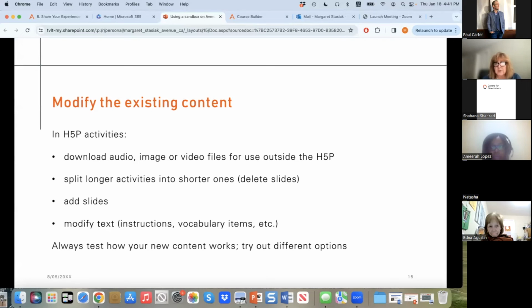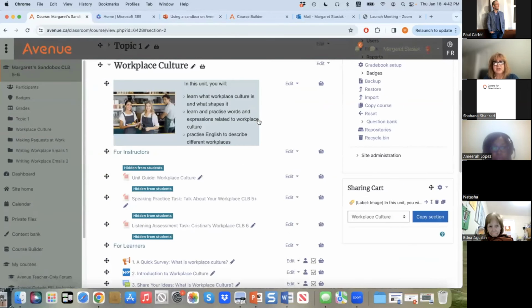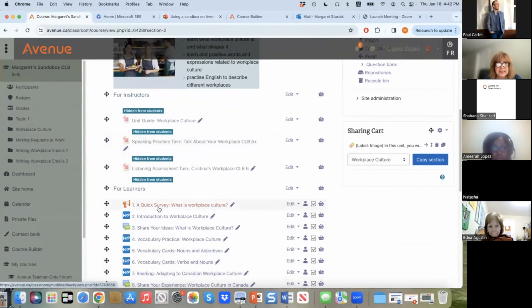And again, always before making any changes, I would just duplicate that H5P activity, and then make the changes in the duplicate, in a copy, save it under a new name. The name needs to be unique, and then share it with other courses. So let me just show you what you can do in here with the H5P activities, just a few ideas.